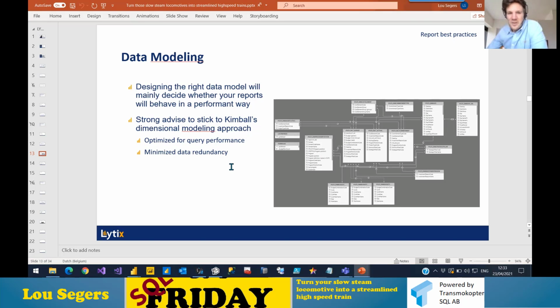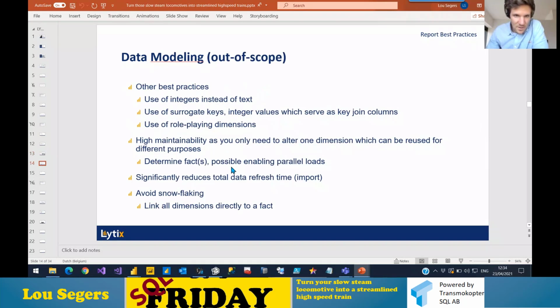So Kimball's dimensional modeling approach is optimized for query performance, and of course you also avoid duplicating your data. So minimize data redundancy. You only keep separate dimensions, and you don't duplicate data within the same table every single time.